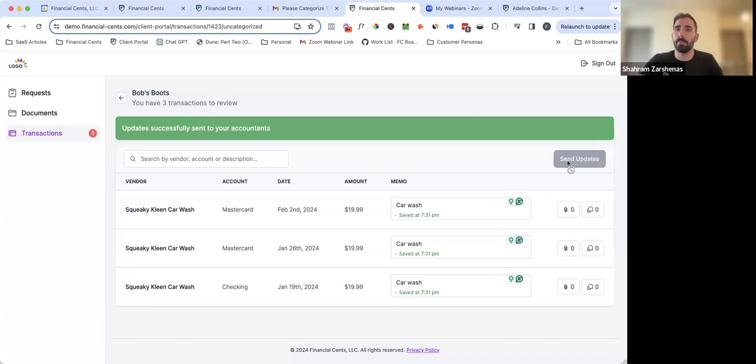So you don't have to depend on your clients clicking this button every time. And if they ever make a change, they can send it again. Okay, so now that is the client experience. They have the ability to view the transactions, upload receipts, documents, ask questions, communicate with you, and tell you what the transaction is for. What then happens is you get notified inside Financial Sense.